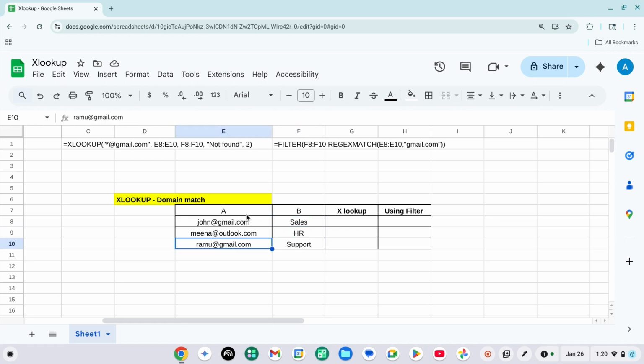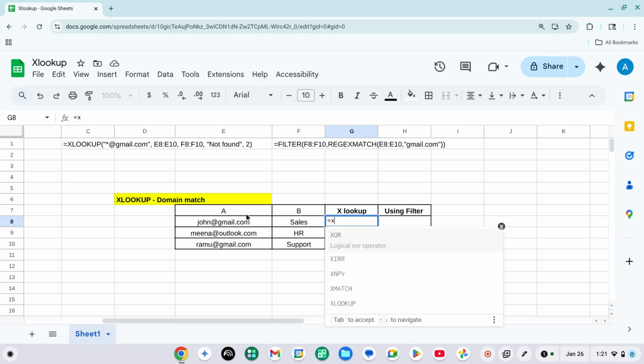If I grab ramu@gmail.com, the result should be reflecting as support. We are going to use two functions in this video. One is XLOOKUP and two is filter. First, XLOOKUP is going to give only one result. So let's see how it's going to work.